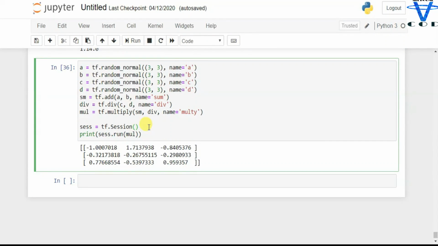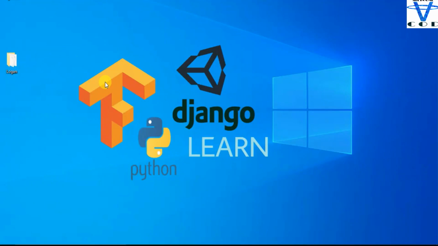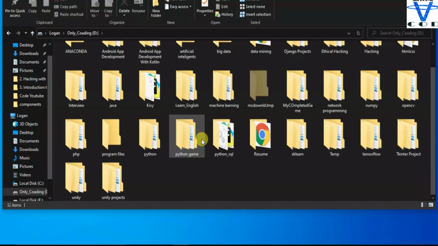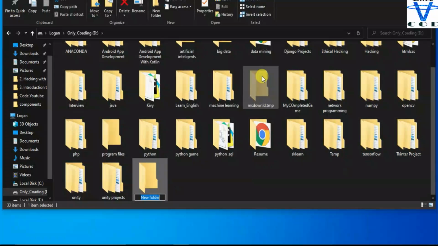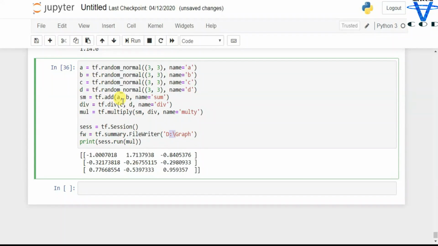Now let's create a file writer. I'm going to create fw equal to, now in the previous video I talked about summary. If you don't know what summary is, check out my previous video. I'm going to use tf.summary.FileWriter. The first parameter is the path, so let's add the path. I'll create a folder called graph in the D drive, then copy this path and paste it here.